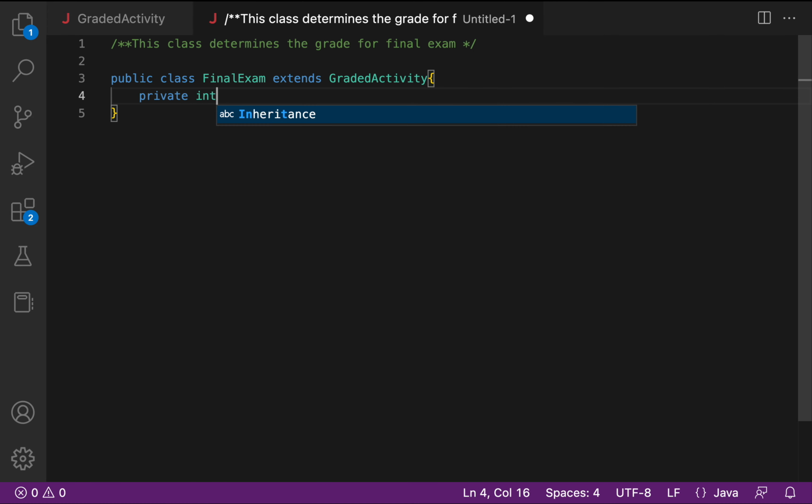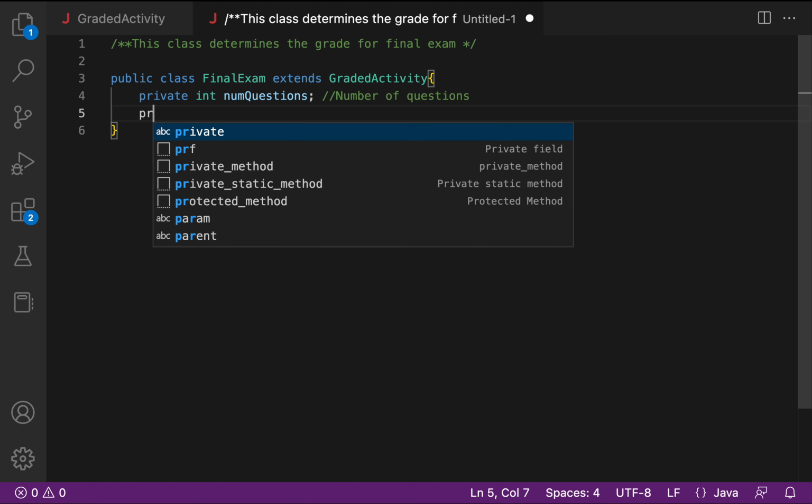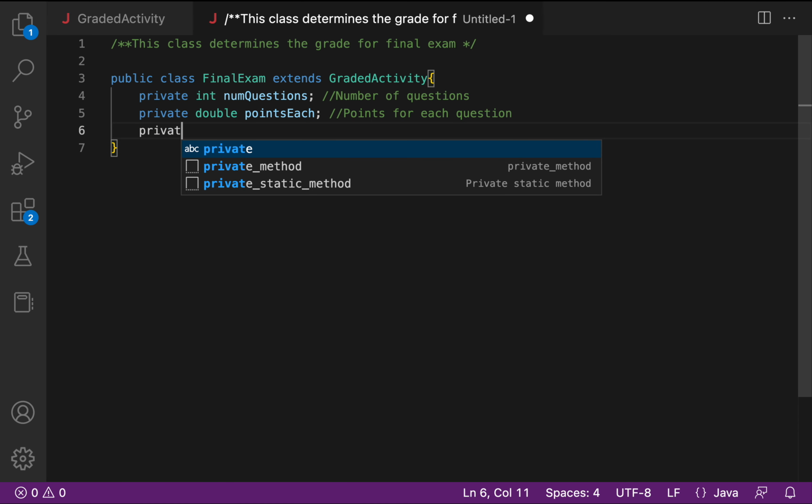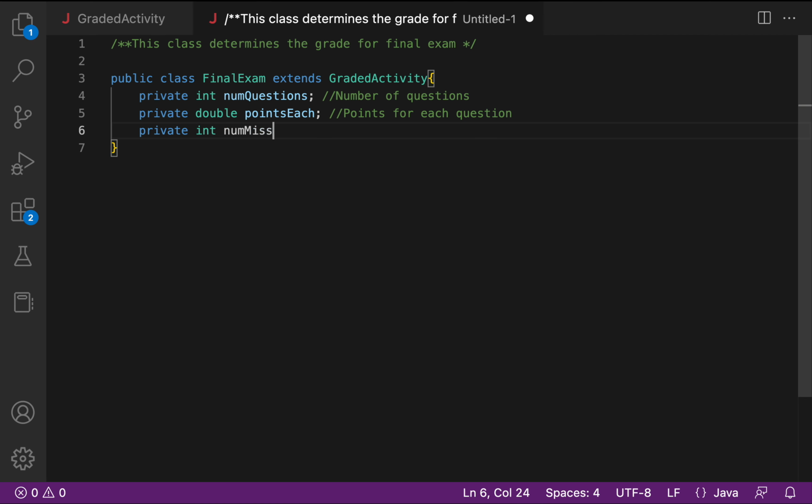So we're going to say private int numQuestions. This is the number of questions for the exam. Private double pointsEach, the points for each question. Private int numMissed, and this is the questions missed.